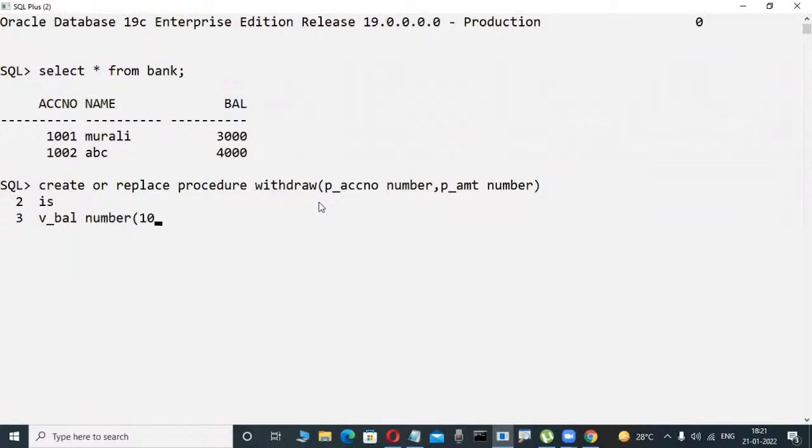Now, whenever we are inserting an ATM card, then we are trying to retrieve and check the balance. Now check it out. Concentrate here. Some coding is there. Select balance into v_balance from bank.